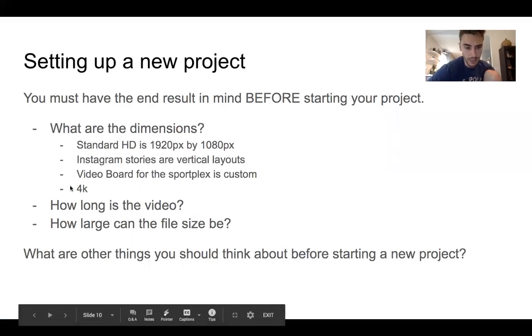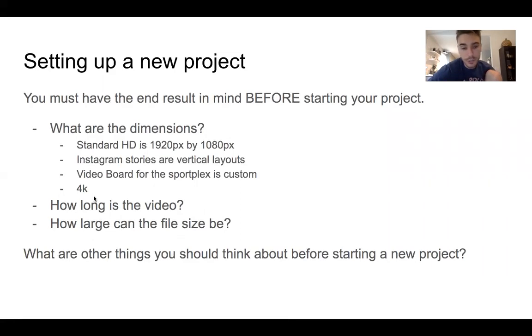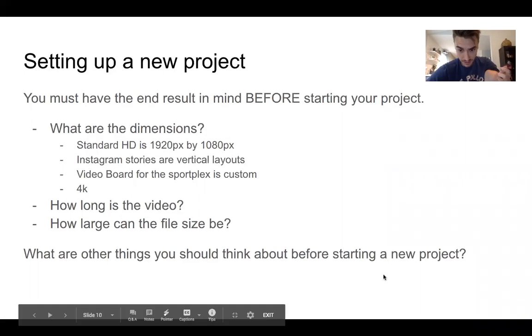And then you can also think about, I know Duke was asking me the other day, the resolution of the video and stuff like that. So how big is the file going to be when I finish it? How long does the video need to be? You've got to think about that stuff before you start your video, and that'll help you set up your project file before you actually start. Can you guys think of anything else that you might need to keep in mind before you start a video? Anyone?